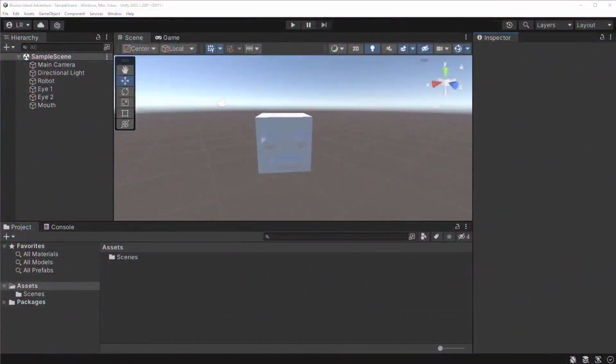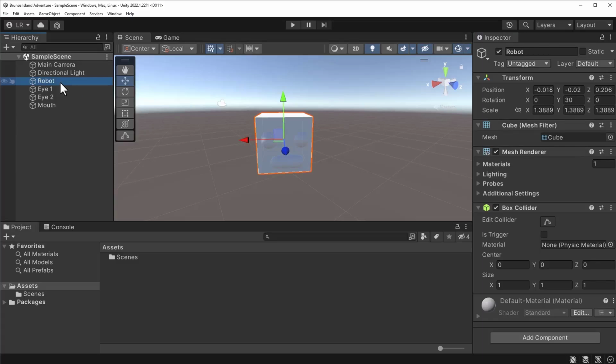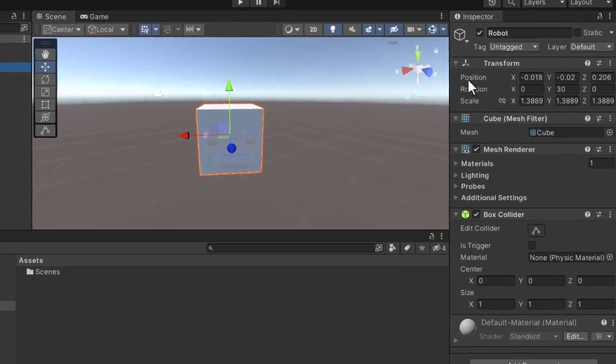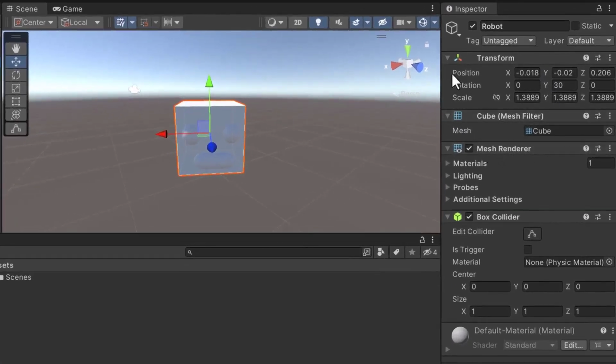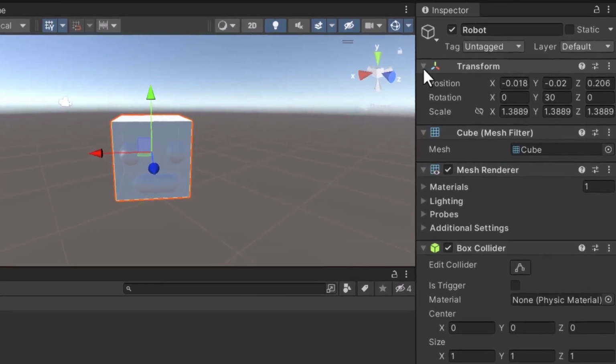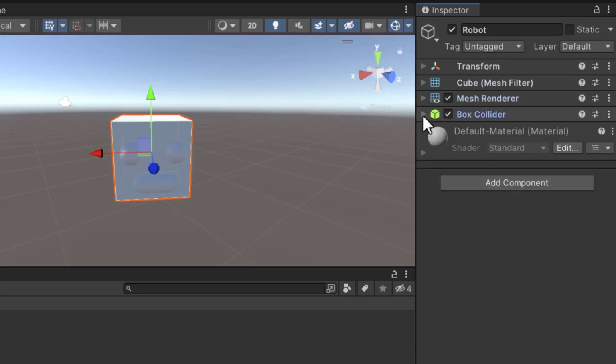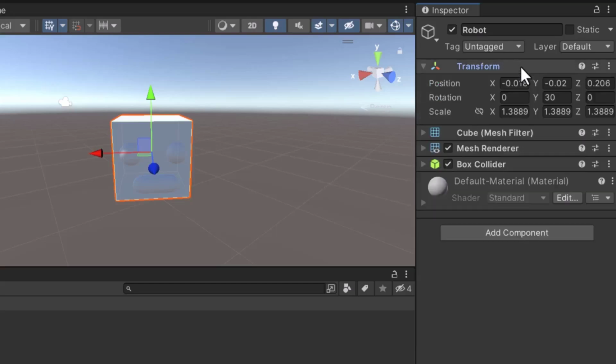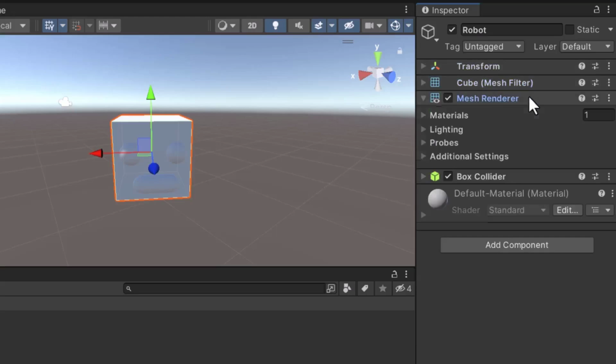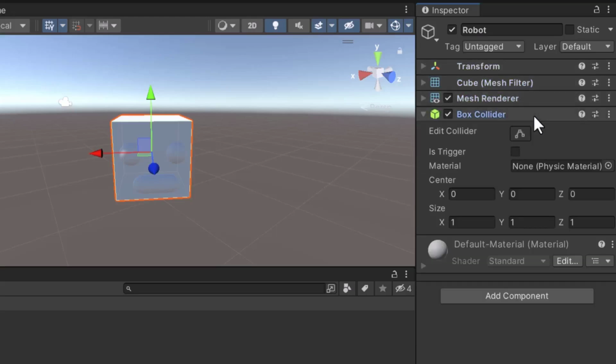Components are viewable through the inspector window. From the hierarchy, select the robot game object. Next, look at the inspector. Components are split into panels. Each panel will contain the settings for the relative component. For readability, we can toggle the component's appearance by clicking on the arrow next to the name. For the robot game object, we have a total of 4 components. There are the transform, mesh filter, mesh renderer, and box collider components.